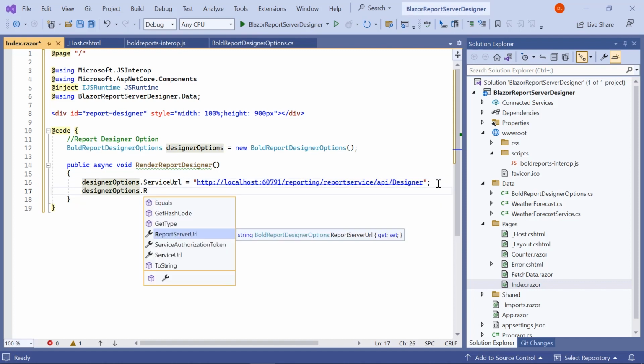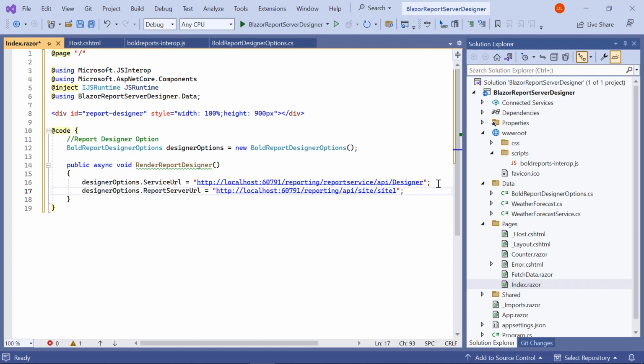Next, I initialize the value for report server URL. Here, it specifies the server name and site information. The format is http://report server name/reporting/api/site/site name. As before, I set the report server name as localhost along with the port number. site/site1 represents the site from which I am going to load the report in the control, which is site1. So, I specify site/site1. You can specify your own.